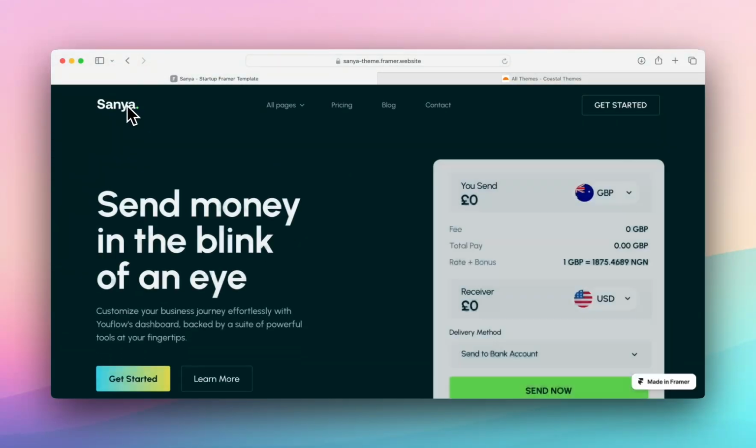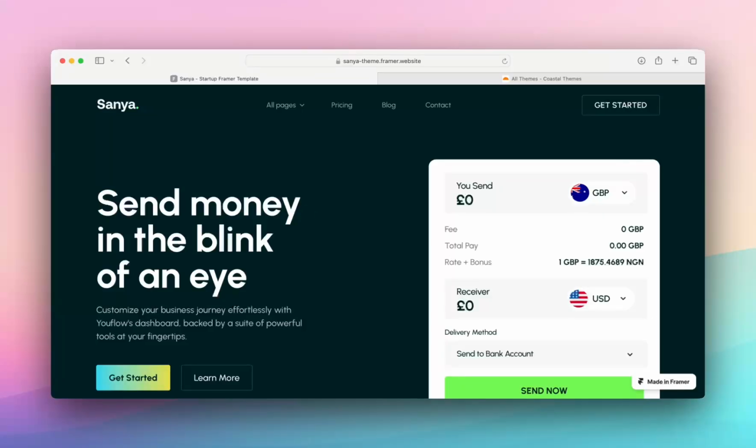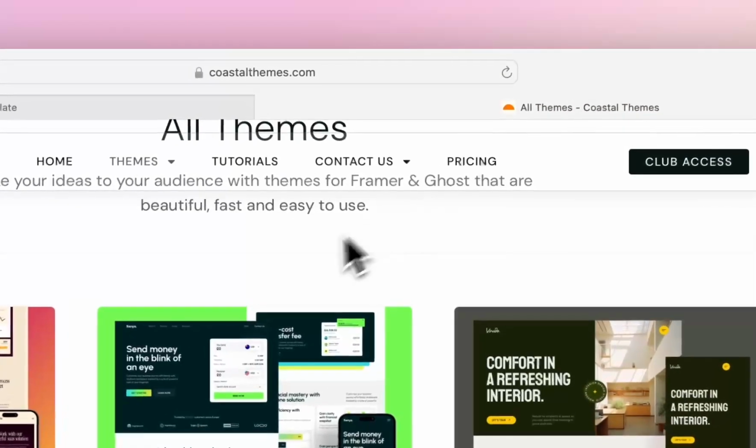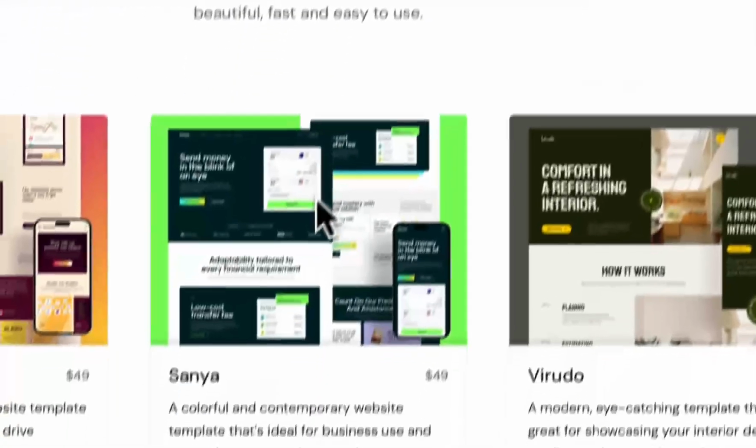And that is Sanya, again, one of my favorite corporate themes that we offer, and it is available on the Framer Marketplace. Or if you jump into coastalthemes.com, you will see Sanya here.